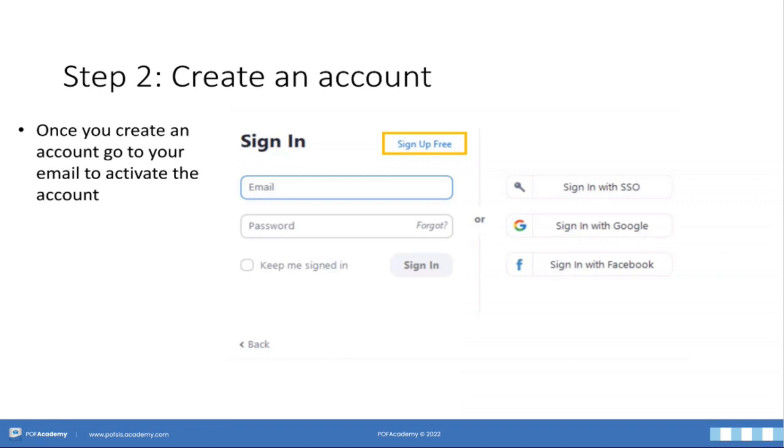Step 2 is create an account. Once you create your account, go to your email to activate the account. You can choose to sign in with SSO, your Google account, or your Facebook account.